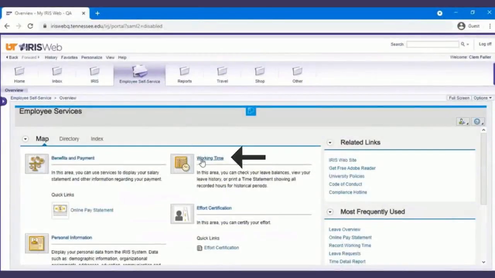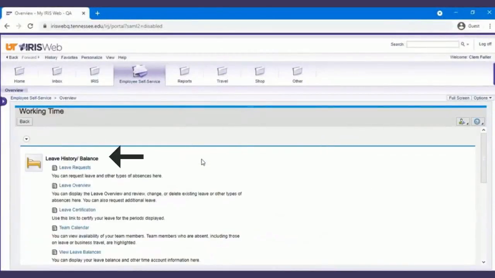Now let's look at working time. From this area, you can check your leave balances, view your leave history, and record working time or enter leave requests. The following options are available in the working time category under the Employee Self-Service tab in the IRIS Web Portal.